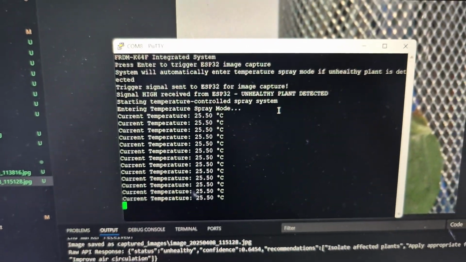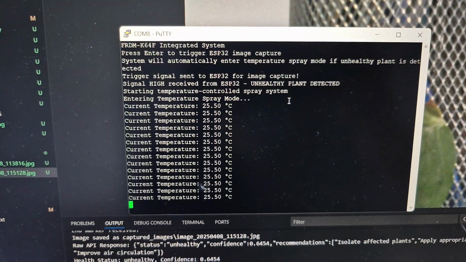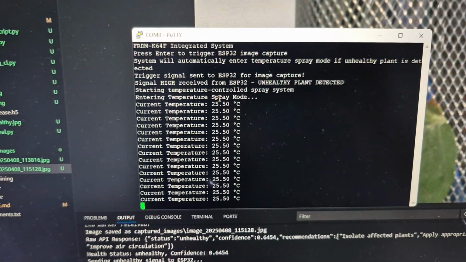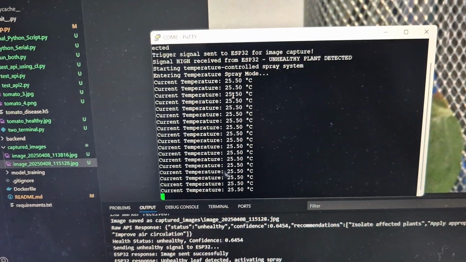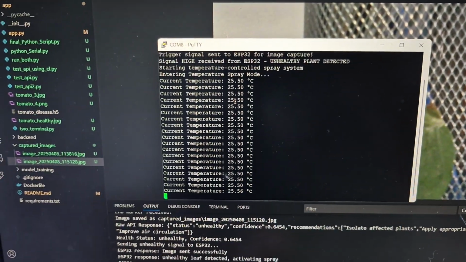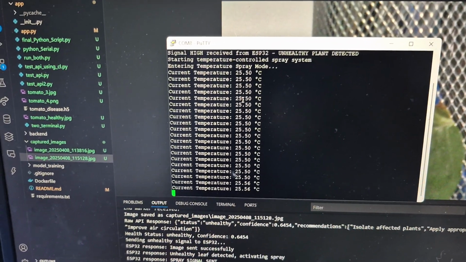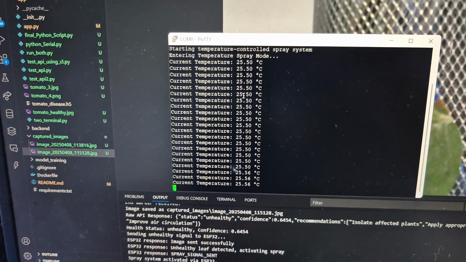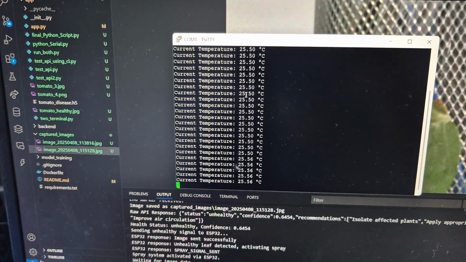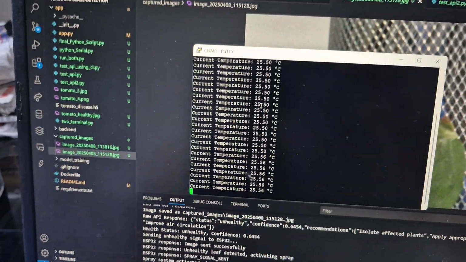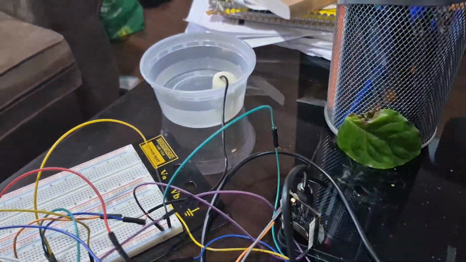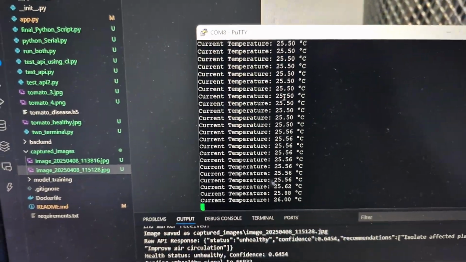Now when the Freedom board receives that the leaf is unhealthy, it starts the temperature spray mode. Temperature spray mode is basically, after we know the leaf is unhealthy, we measure the temperature to simulate the real world, because every plant has its own necessity. For some plants, at a certain temperature and humidity, it needs a certain medicine for a certain amount of time. We couldn't integrate every other data, so we simulate it: when the temperature is above 28 degrees Celsius, the spray should start, and when it is below 28, the spray should turn off. Now the temperature is 25, so the spray is off.